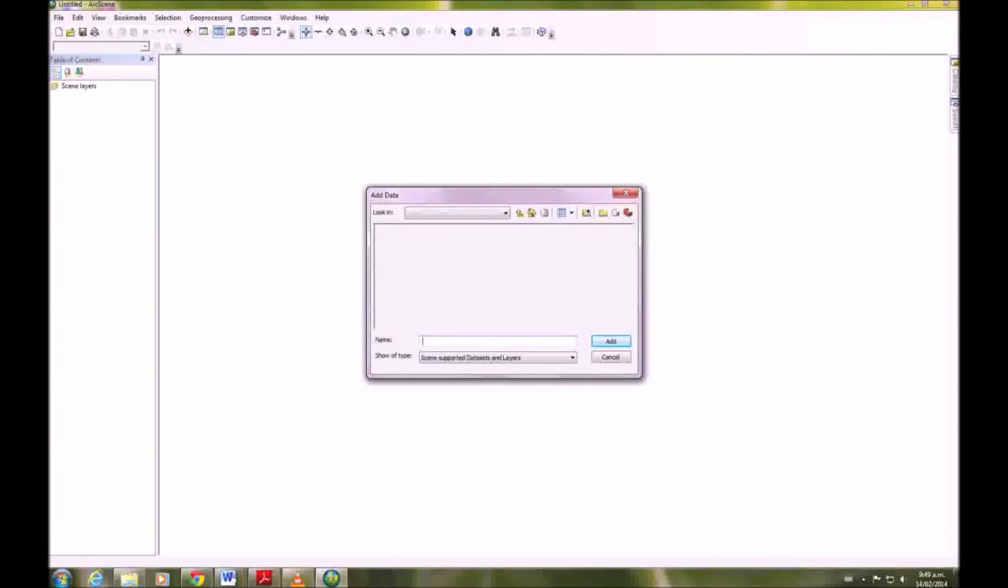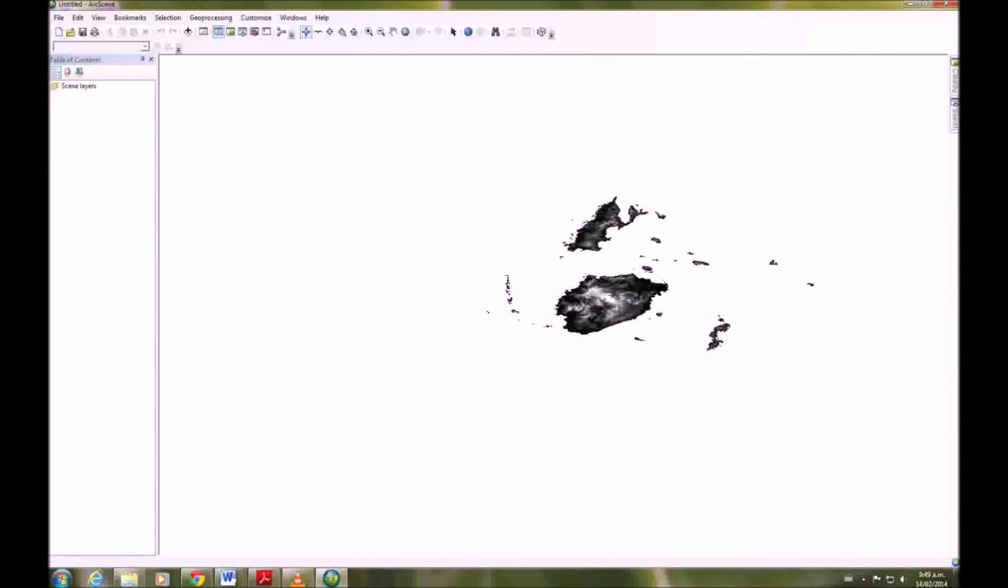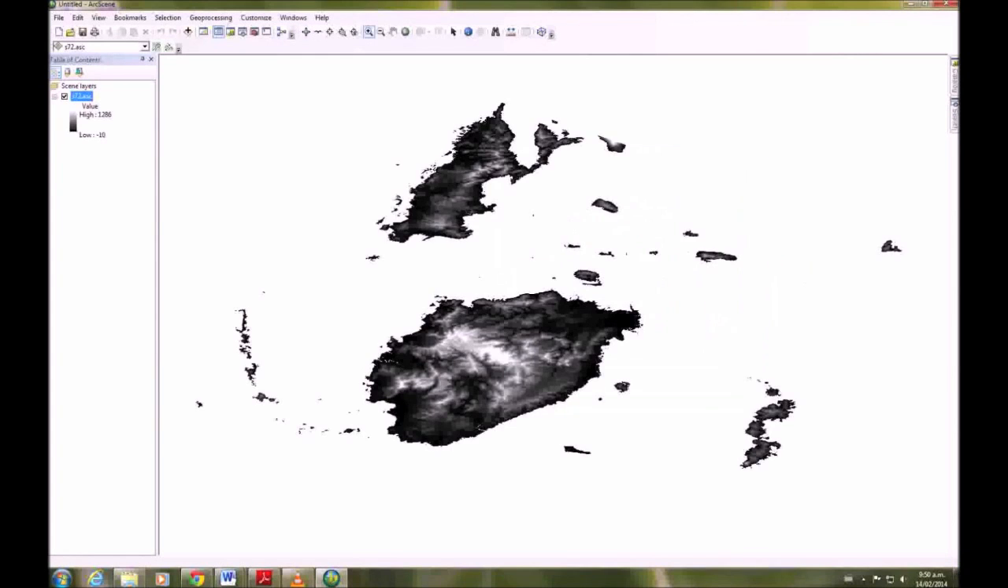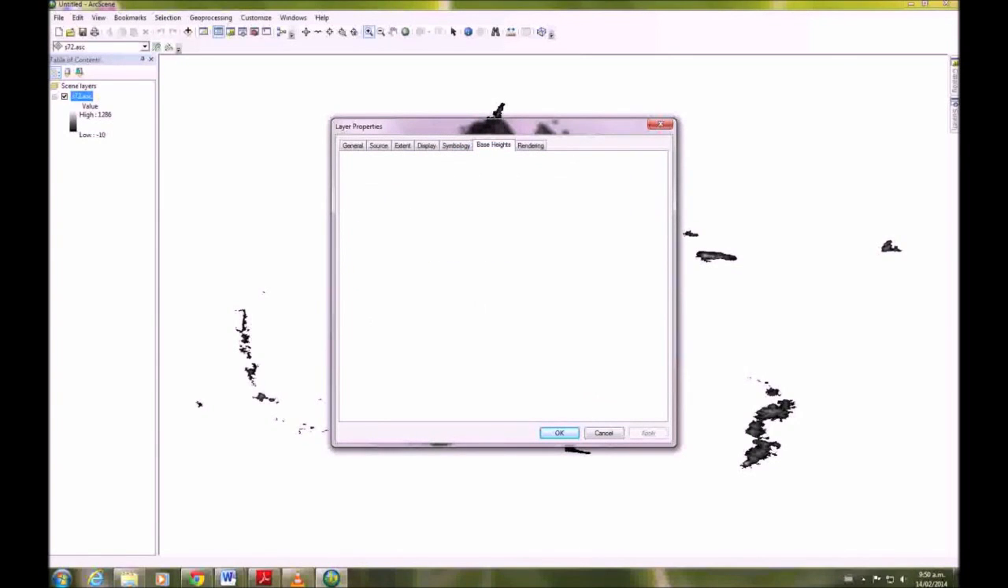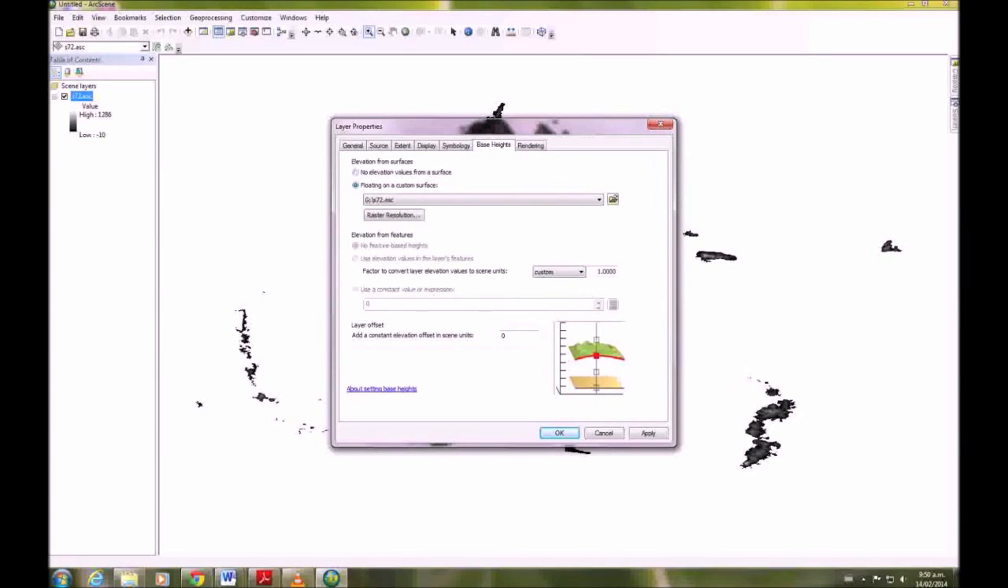Okay, now we can add our map. So I'm going to be adding the ASCII file that we used in an earlier exercise. Okay, then we have it there. And what we want to do is right click, go to properties, and we want to go to the base heights tab. We're going to choose floating on custom surface and make sure that you've got the correct layer in the drop down box.